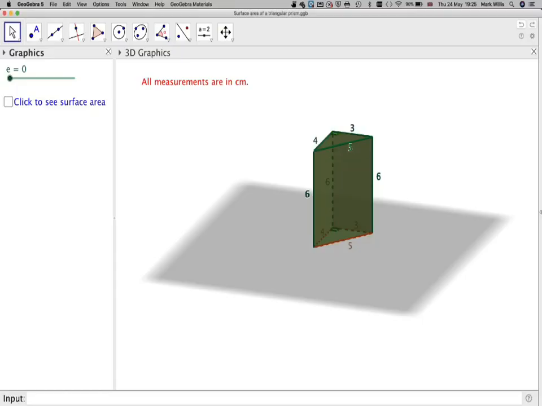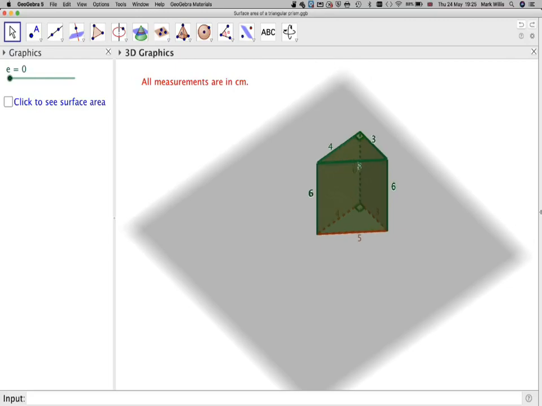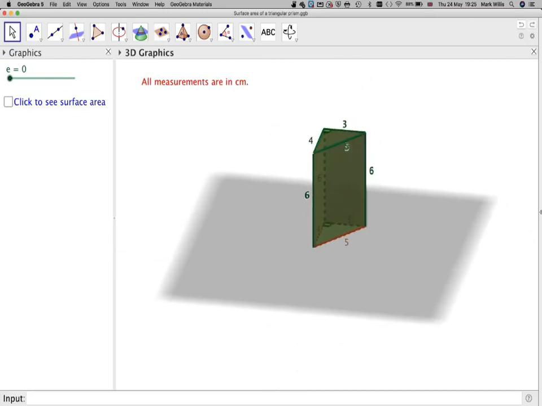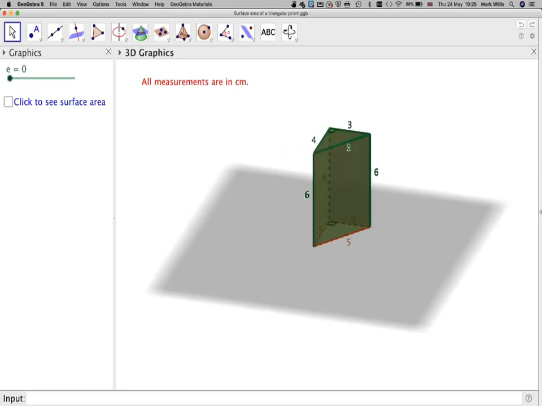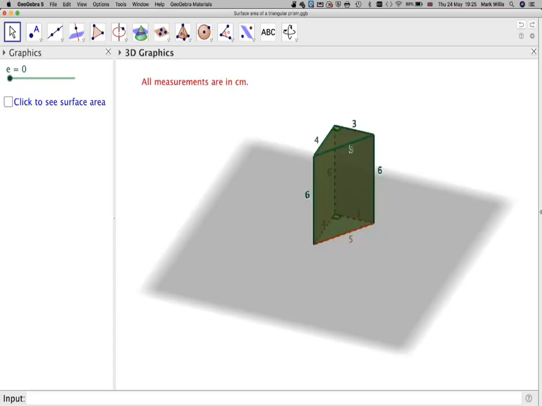So this is the GeoGebra applet, so that you can see it from different angles. The link to this GeoGebra applet I will put in the notes of the video. So you can see we've got a triangular prism with a length here of 3 and 4, same on the bottom, 3 and 4, and a height of 6. We will need to know that this length here of the triangle is 5 in order to calculate the surface area, and we'll look at that in a minute.